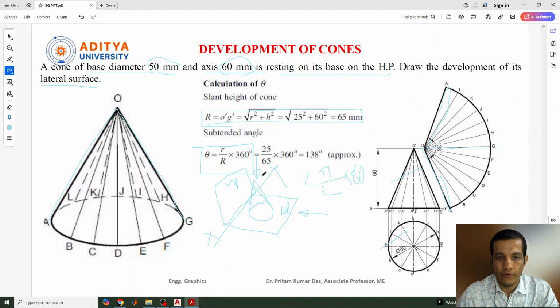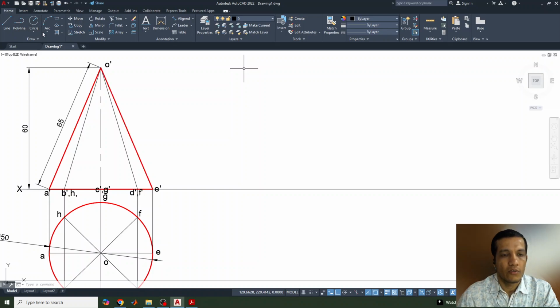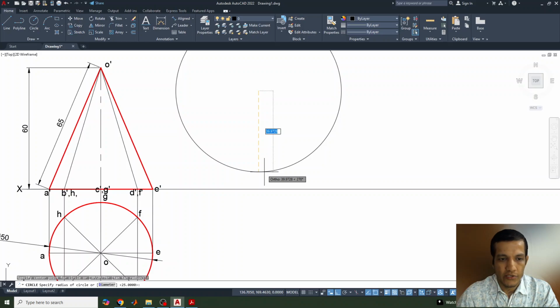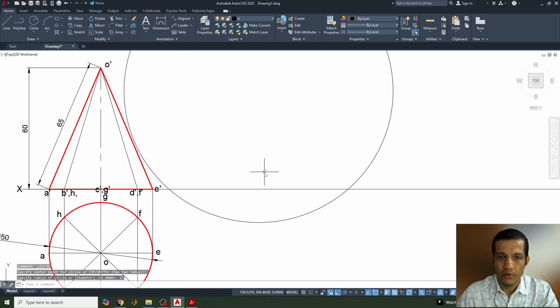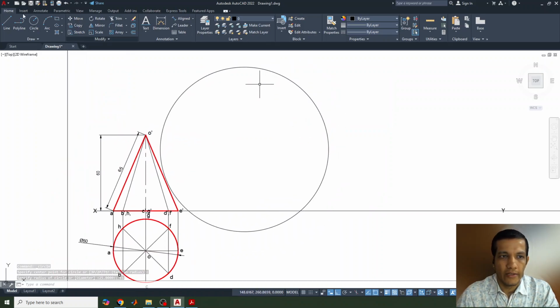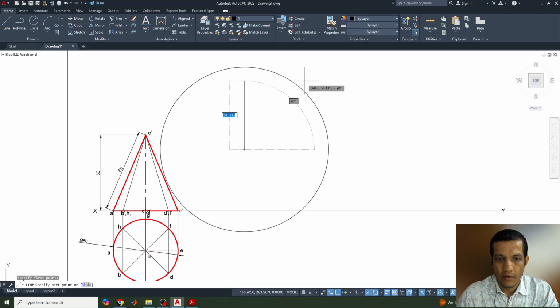Or you can go for this also. Directly you can measure in AutoCAD, that facility is there. So for that what I'll do, I'll just draw a circle, and select the point here, and go for 65 length. So 65 means the total length should be 65 actually. So let me, no, it is coming more I think.